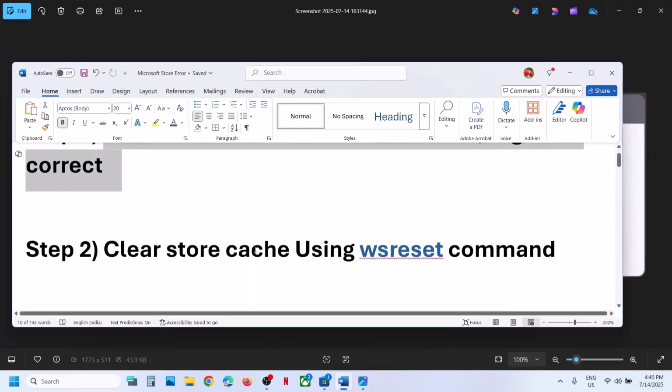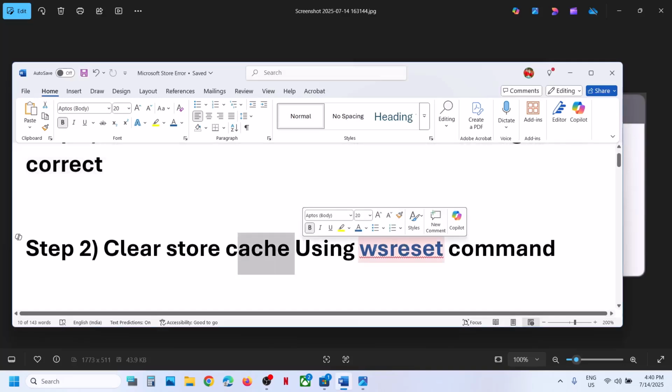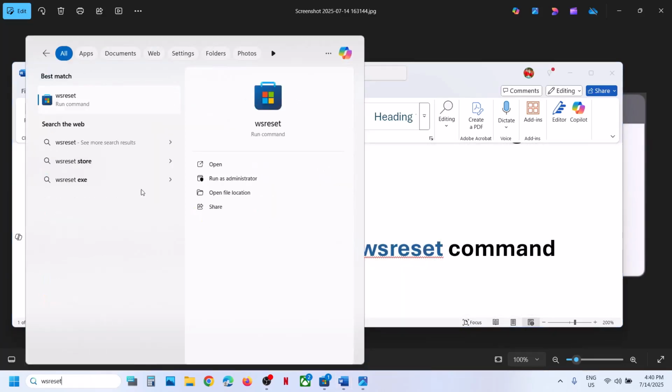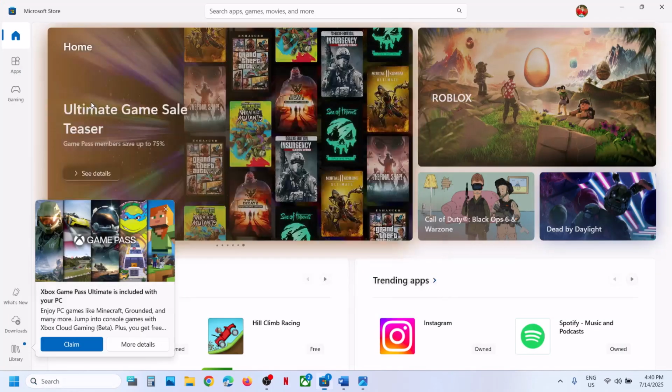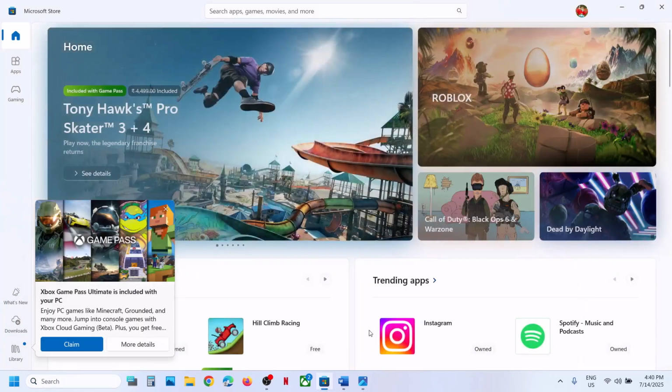The next step is to clear the store cache using the wsreset command. So type in wsreset in the Windows search box and click on wsreset. This will reopen Microsoft Store and then you can check.